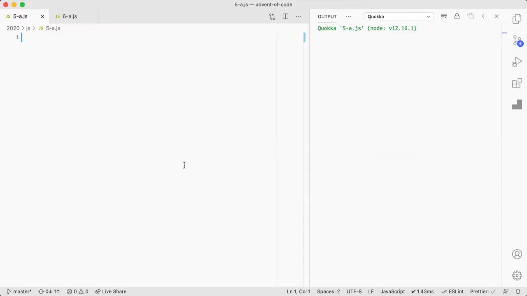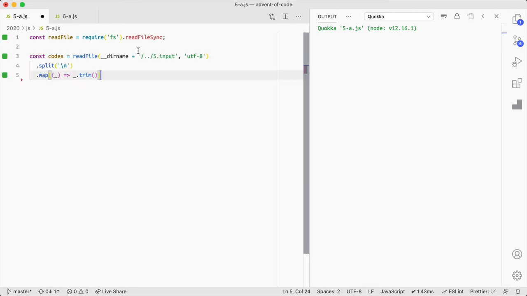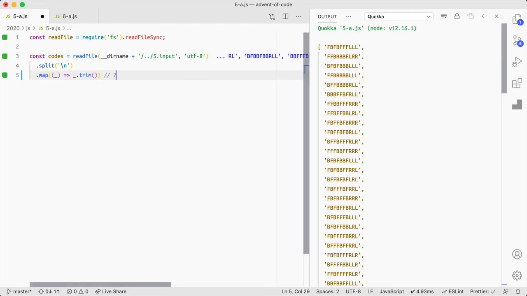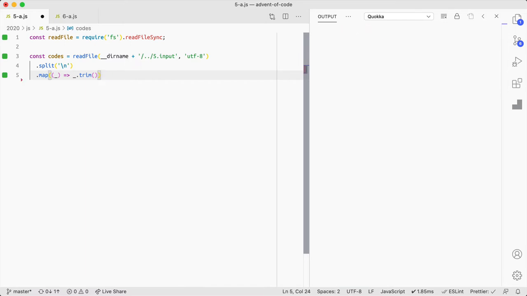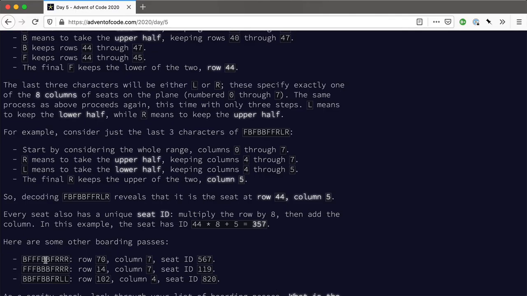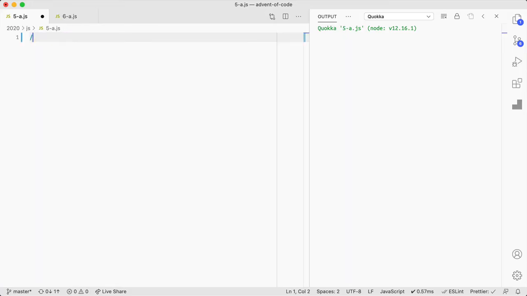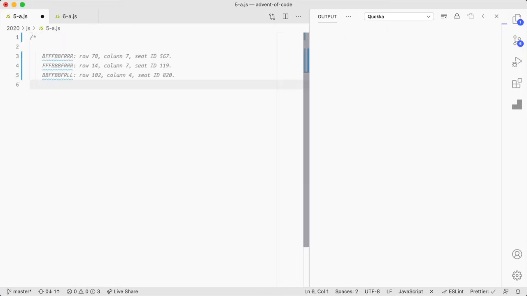So I've already solved this. I know the answer to the problem, and I just wanted to walk through it to show you what it looks like. I'm going to start off by reading the file in. We've got our 5 input, and I've already started Quokka. This is our input. Actually, I want to just use these examples, so I don't even need the file. I'm just going to pop this into my code as a comment for the time being.